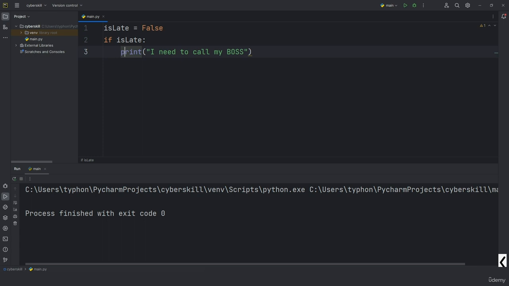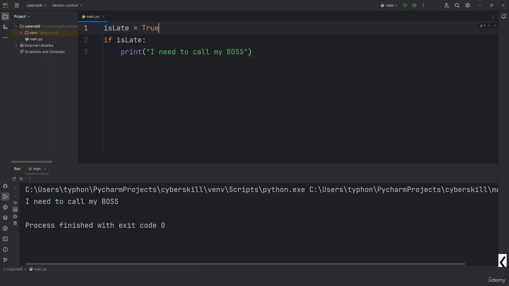So depending on the result of evaluating the is late expression, we can either enter block 1 or block 2, but not both. Block 1 is executed when late evaluates to true, while block 2 here is executed when late evaluates to false. So try assigning false and true to this is late to see how the output of this code changes accordingly.